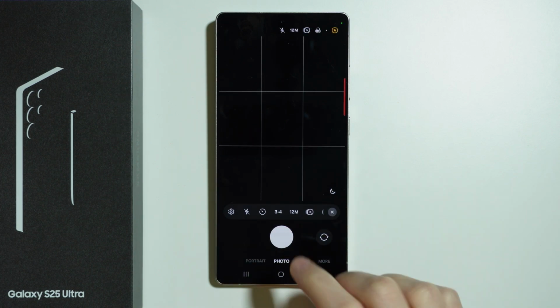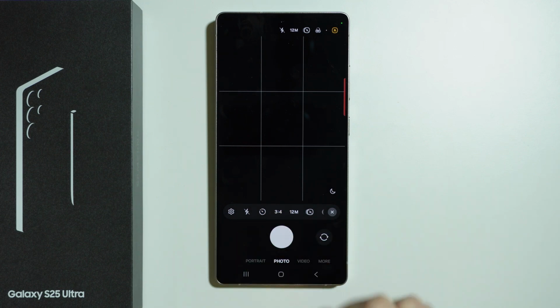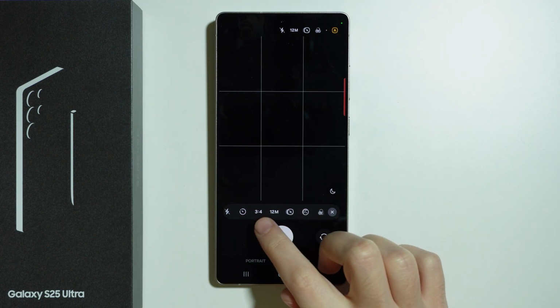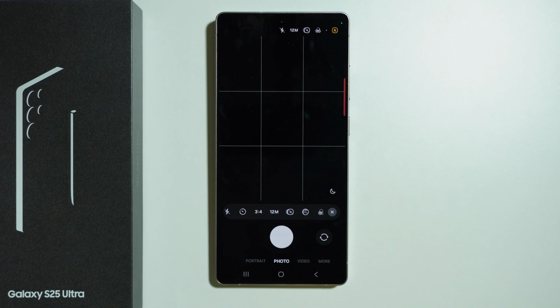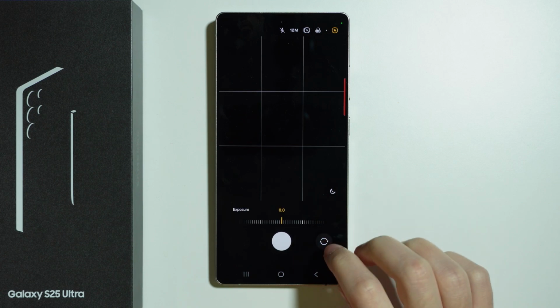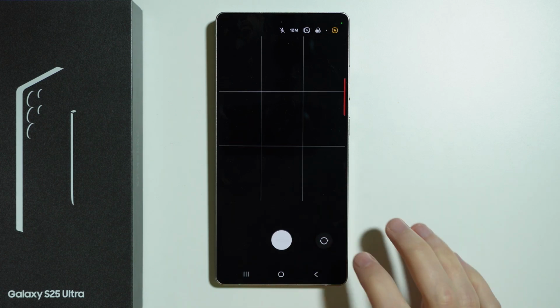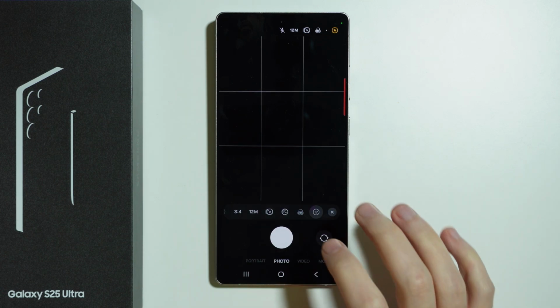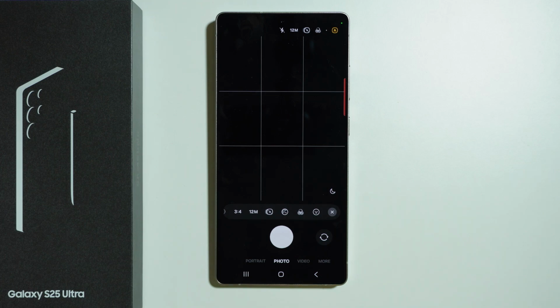So in these modes we can, for example, use the flashlight, use the shutter timer, change the aspect ratio, change the megapixels or resolution and frame rate if we are talking about videos. We have the motion photo, we can adjust the exposure over here. We have filters and we have some adjustments to the face, so we have the beautify effects as well.